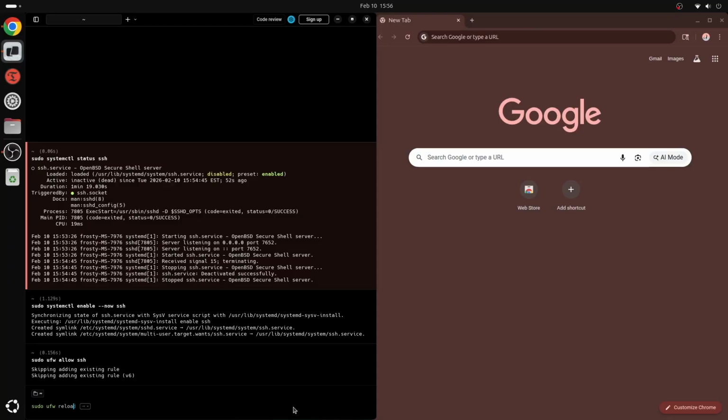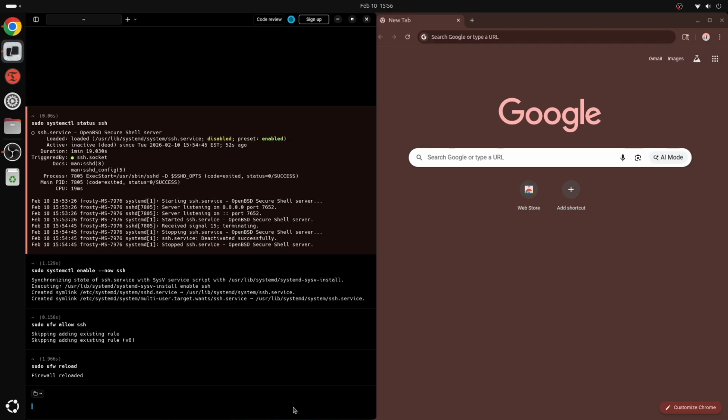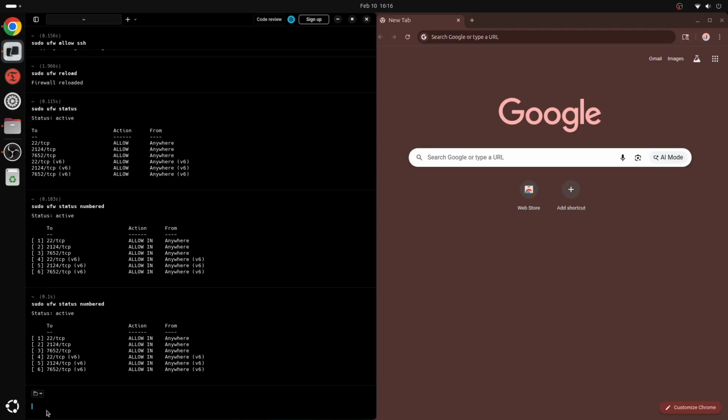But once you do, you can go ahead and check what is currently open and available to you. You want to restart your firewall so that your configurations take place. And you'll want to go ahead and get your status. Another way you can get your status is by using the numbered flag. And then it gives you all of your currently open ports with numbers.